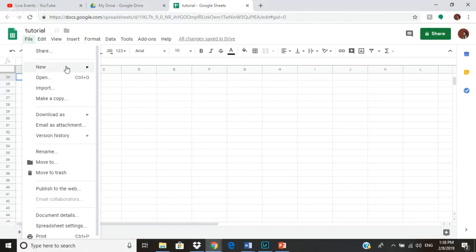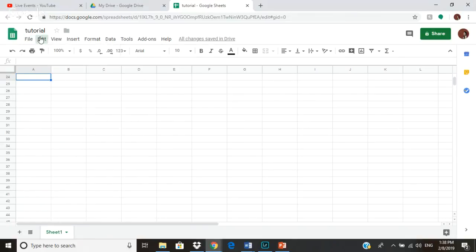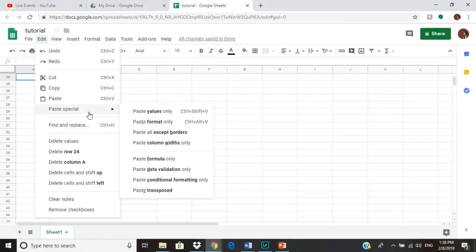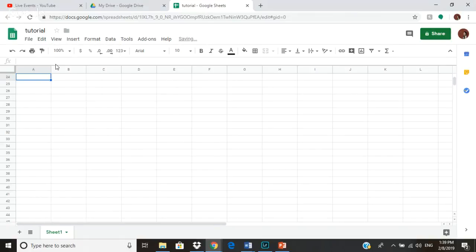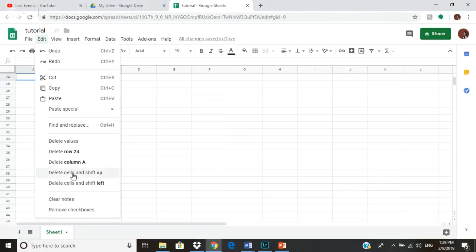Pretty much the same type of options that were available through Google Docs. Your editing options are pretty much the same, except they have Paste Special, which will give you options to paste certain values or certain borders or anything to do with the formatting of your data points and your graphs. Make them the way you like. You can also delete values or delete certain rows, columns here. If you delete certain cells, they would move up or move to the left, whichever way you'd want.